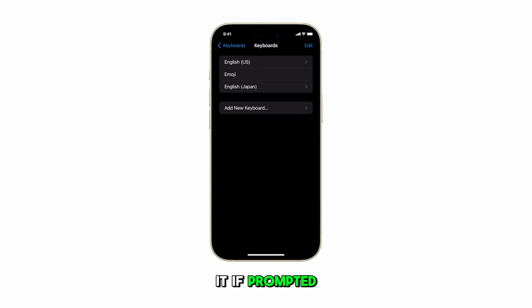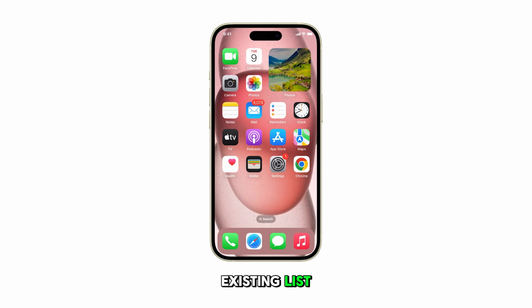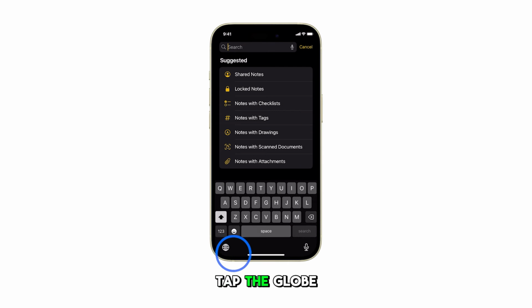If prompted, choose the specific keyboard type for that language. Otherwise, your selected keyboard will be added to the existing list. To use your new keyboard, open any app that uses the keyboard. When the keyboard appears, tap the globe icon to switch between languages.